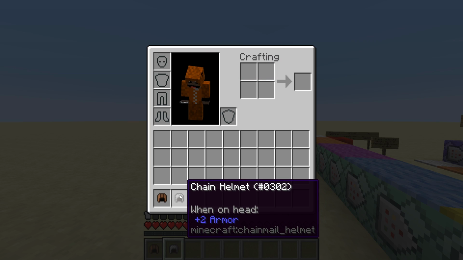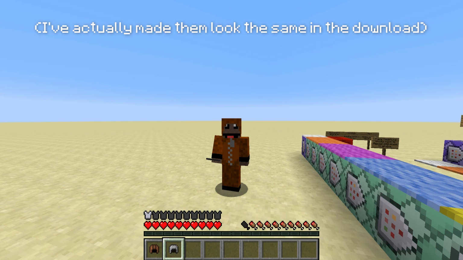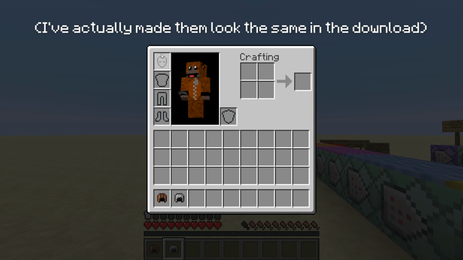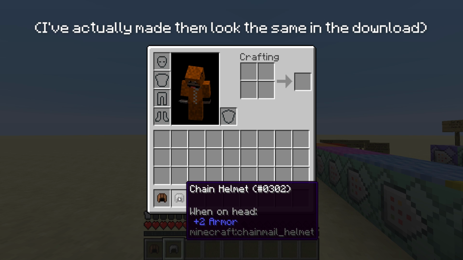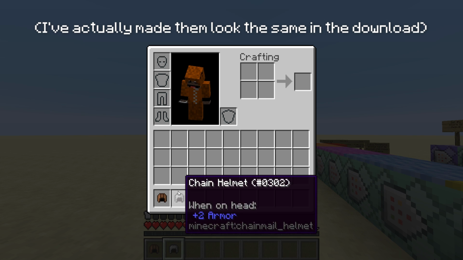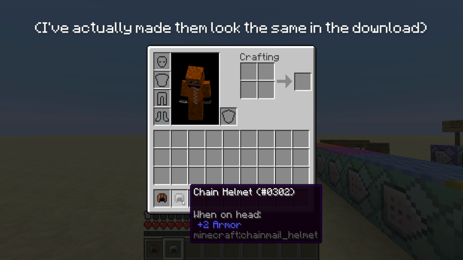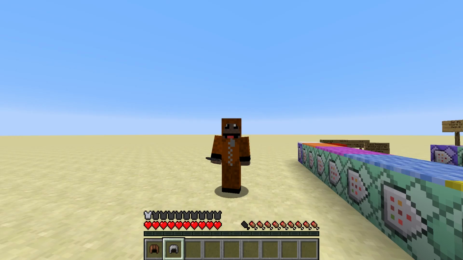So obviously the items don't look the same in the GUI, but you can actually make them look the same, because although the helmet cannot have a 3D model when it's in the head slot, that's because it's technically a different item to what's displayed in your inventory. You can change the display settings, so you can just copy the model used for the endstone and have it as the chainmail as well, so it seamlessly looks like a helmet, which is really cool.